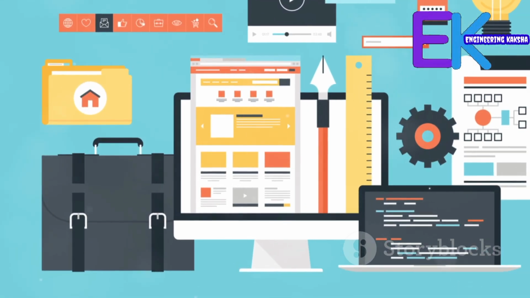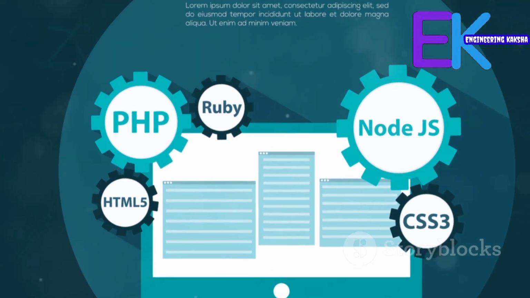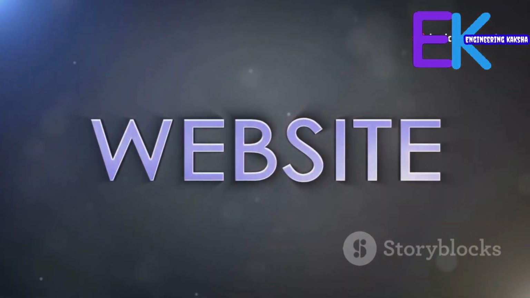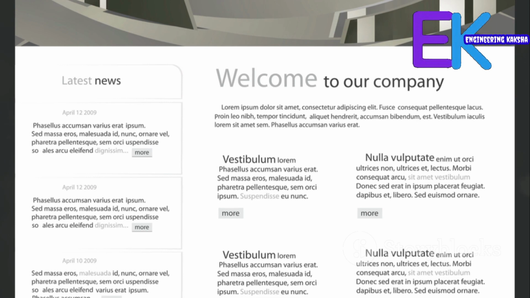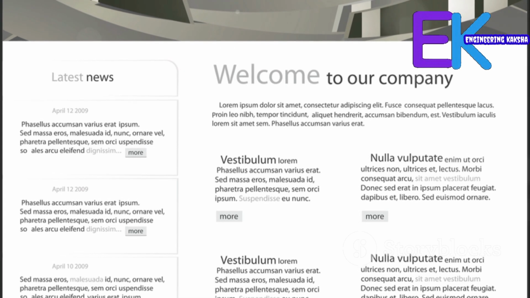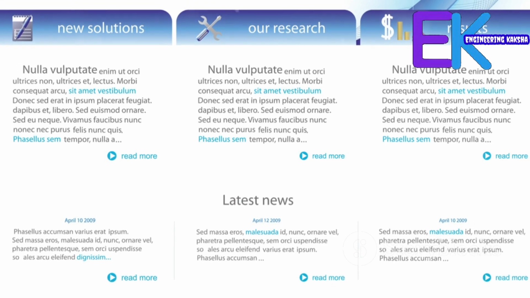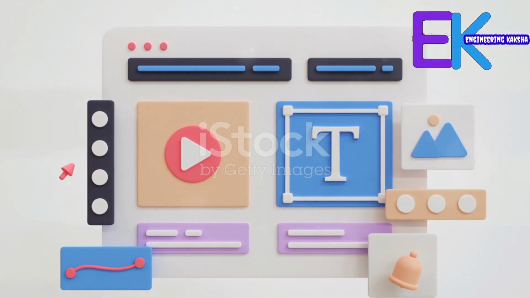The key difference between static and dynamic websites lies in how they are processed and delivered to the user's browser. Static websites are essentially pre-built HTML files that are stored on a server. When a user requests a page, the server simply sends that file to their browser, and the content remains the same for every visitor. Dynamic websites, however, are generated on the fly.